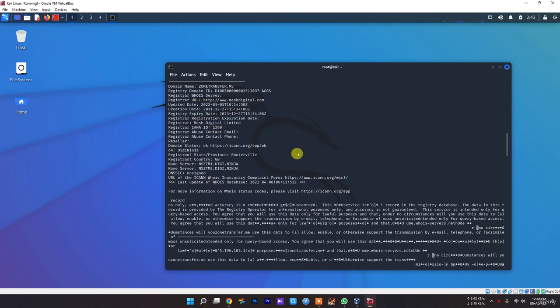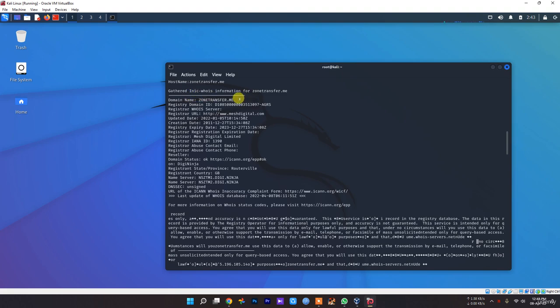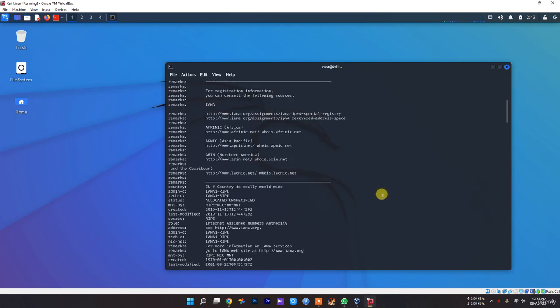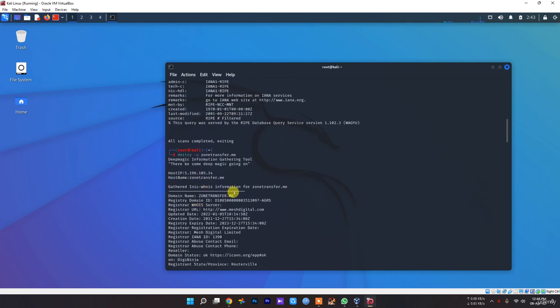So for example, you can have the domain name, as you can see, zonetransfer.me, and the registry domain ID, registry server, registry URL. You can see the updated date, creation date, registry expiry date, and all of this information in here, which I think is quite important.